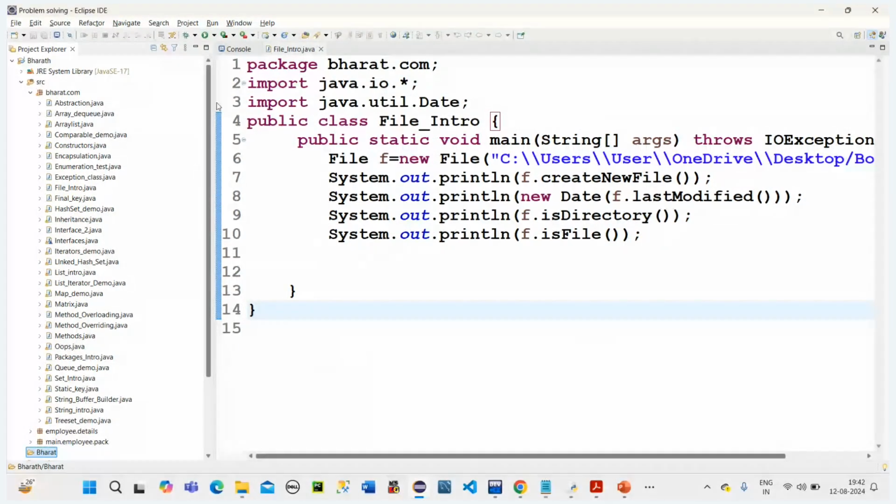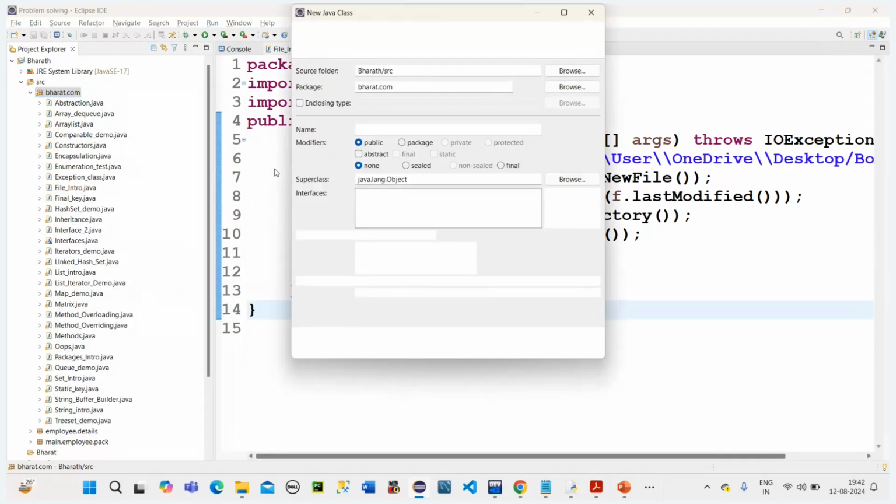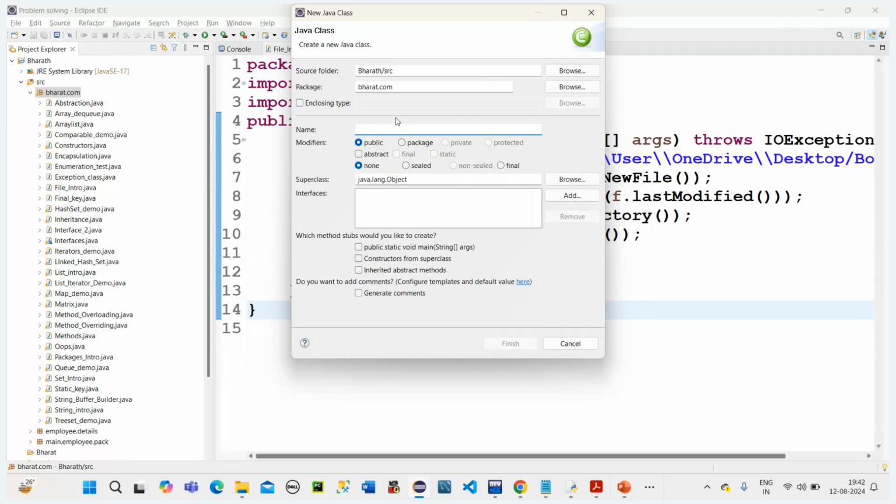So now reading of a file. Let's see how we can use FileInputStream. Now I will create one class in this Bharat.com package, new class, and I will name it FileInputStream. I'm just going to use this. So now let's see how we can do this. First, what do we have to do?